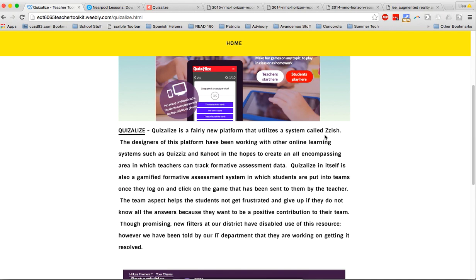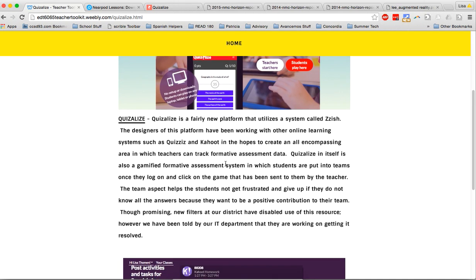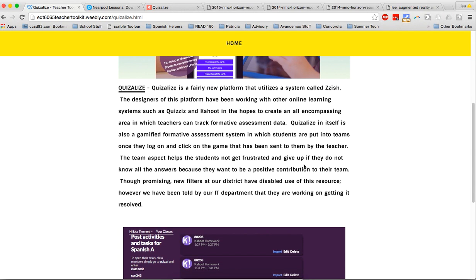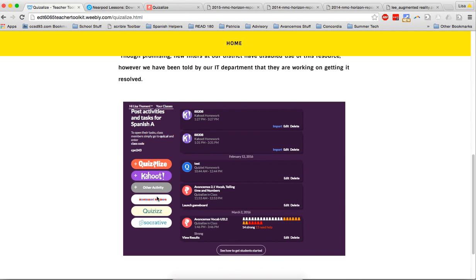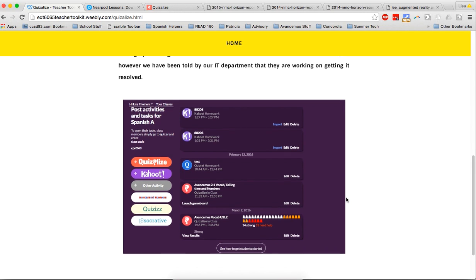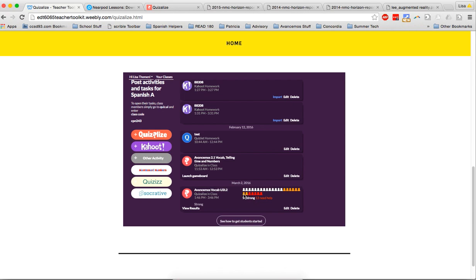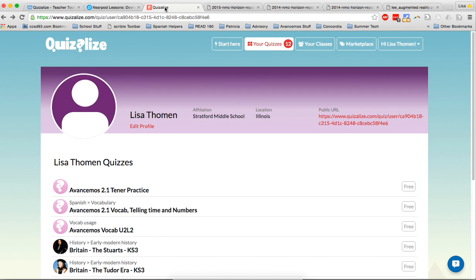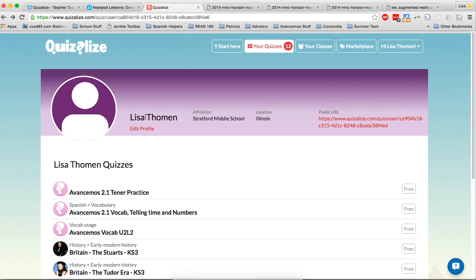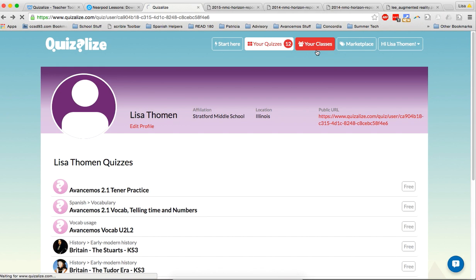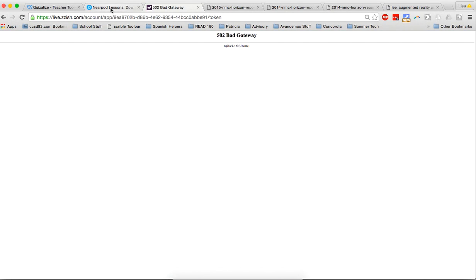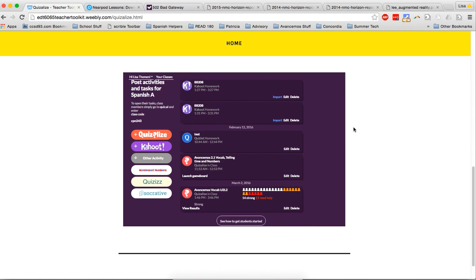Quizalize uses this system called Zzish, and basically what the designers of this platform are trying to do is work with other Web 2.0 tools and then put all of the student data for all of these Web 2.0 tools together so that you're able to get a bigger picture of everything that your students are doing. It does give you a visual like this to see which ones need help, which ones are strong, which ones aren't. The dashboard when you're using Quizalize looks like this, and then you can go to the Zzish aspect of it. Oops, I guess that's not working. And you can see it does look like this.